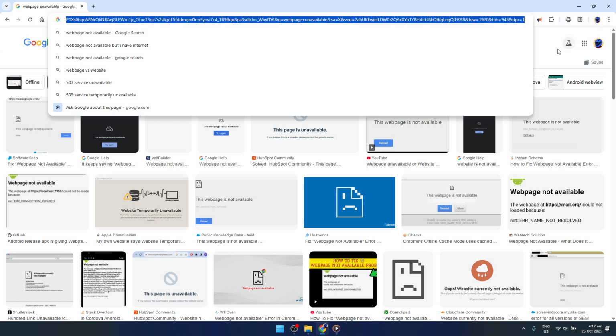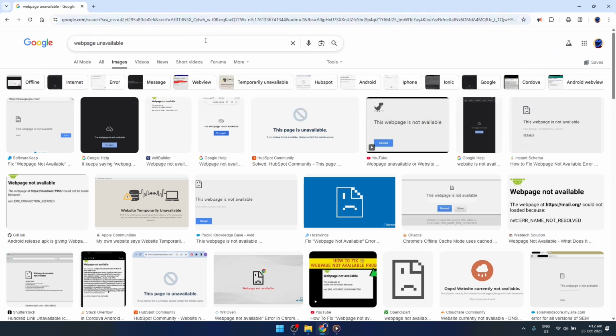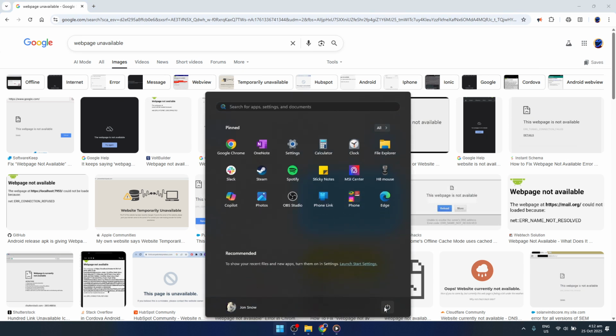If everything seems fine up to this point, but the issue persists, it might be time to restart your computer. Rebooting can often clear up temporary software glitches that might be affecting Chrome's performance. It's one of the simplest yet effective fixes you can try.